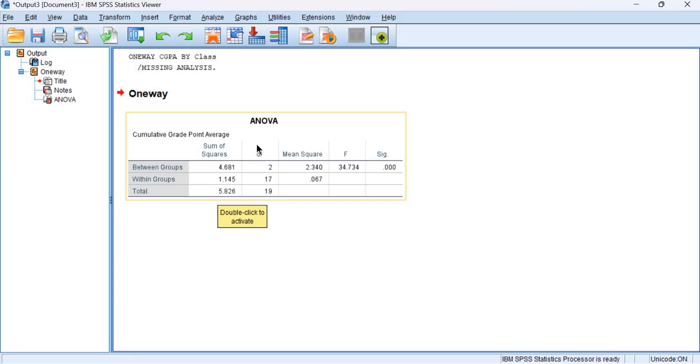DF stands for degrees of freedom. The degrees of freedom between groups is equal to 2, which means K minus 1, 3 minus 1 is equal to 2. And then the degrees of freedom within groups is 17, which means N minus K, 20 minus 3 is equal to 17. And for the degrees of freedom total, N minus 1, so 20 minus 1 is equal to 19.